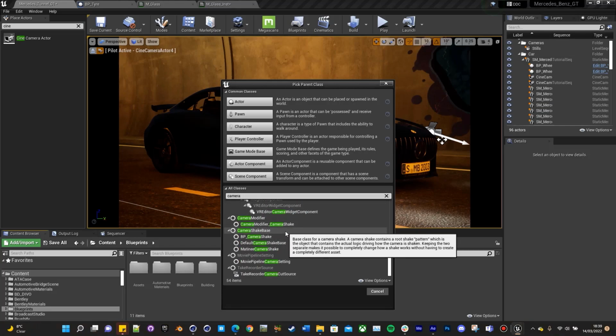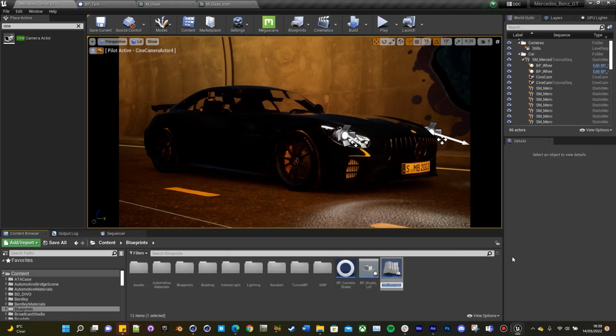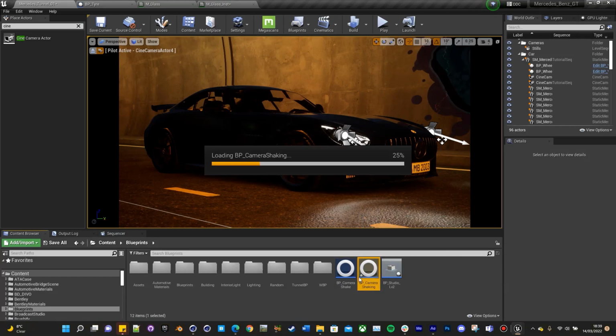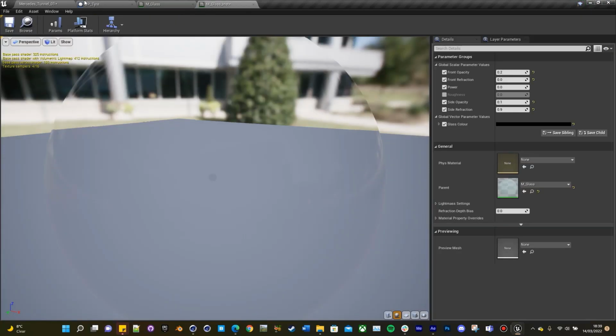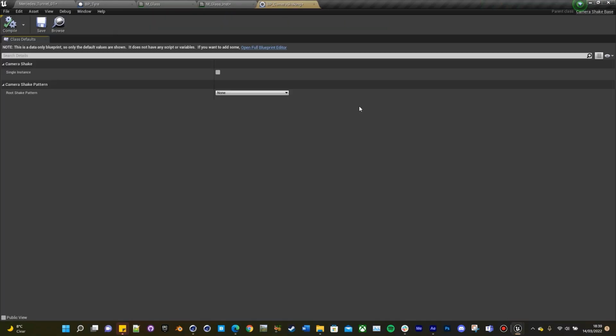That's the one here. I'm gonna call it BP camera shake. And what you can do is see now, nothing's happening. You can close this and then reopen it again, and you should see all the options really available right here.